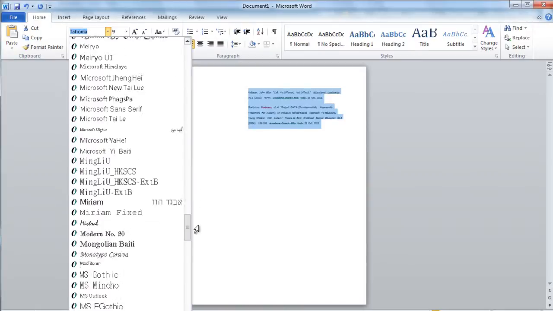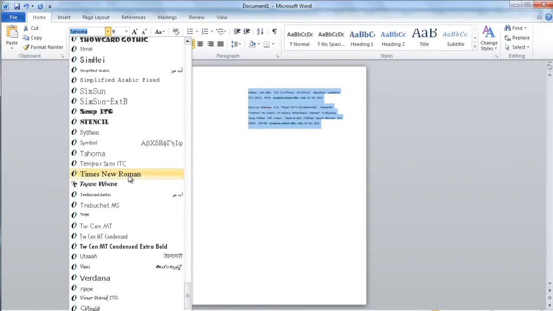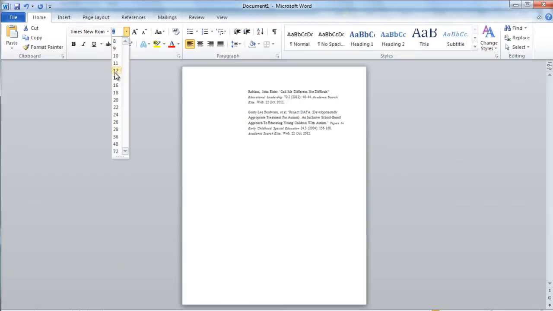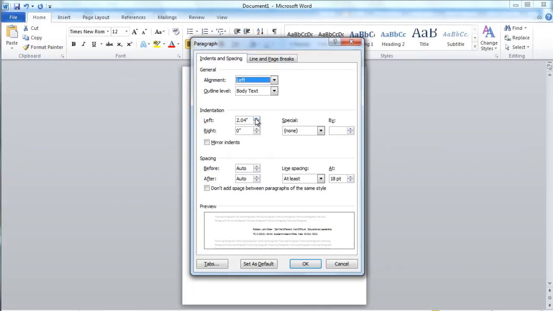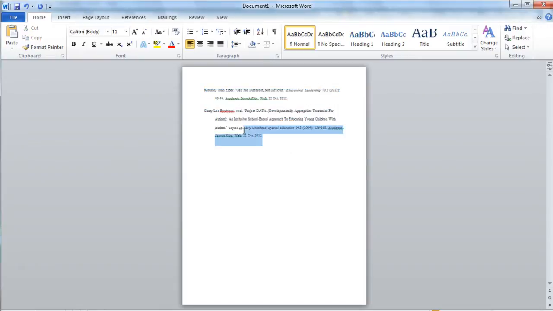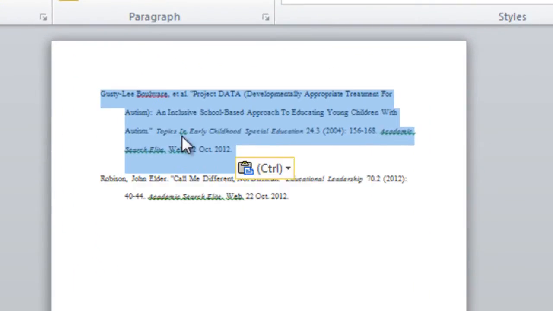So they need to be in Times New Roman, 12-point font, under paragraph. I can also tell them that I do not want any indentation over here on this side, and instead I want them to be a hanging indent, and I want my line spacing to be double. This looks better. I'll also want to make sure these are alphabetized, so they are in correct ABC order by the author's last name.